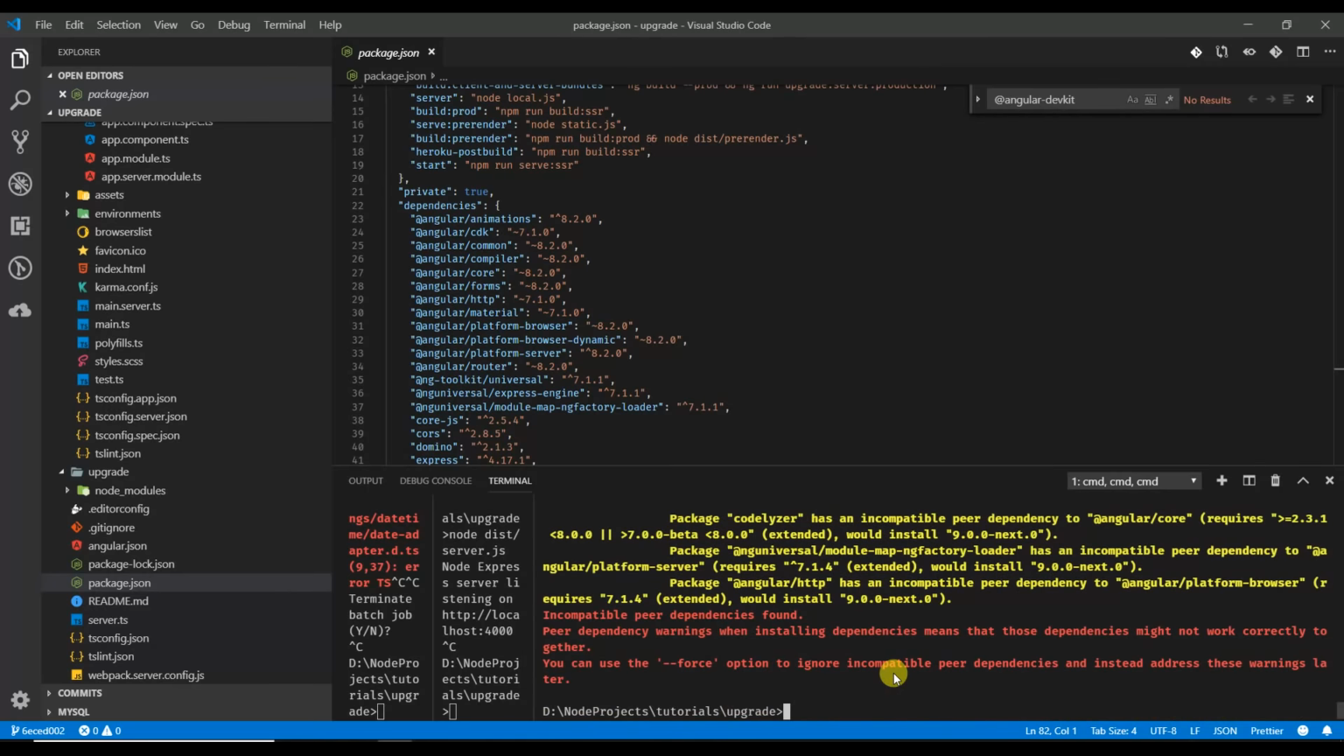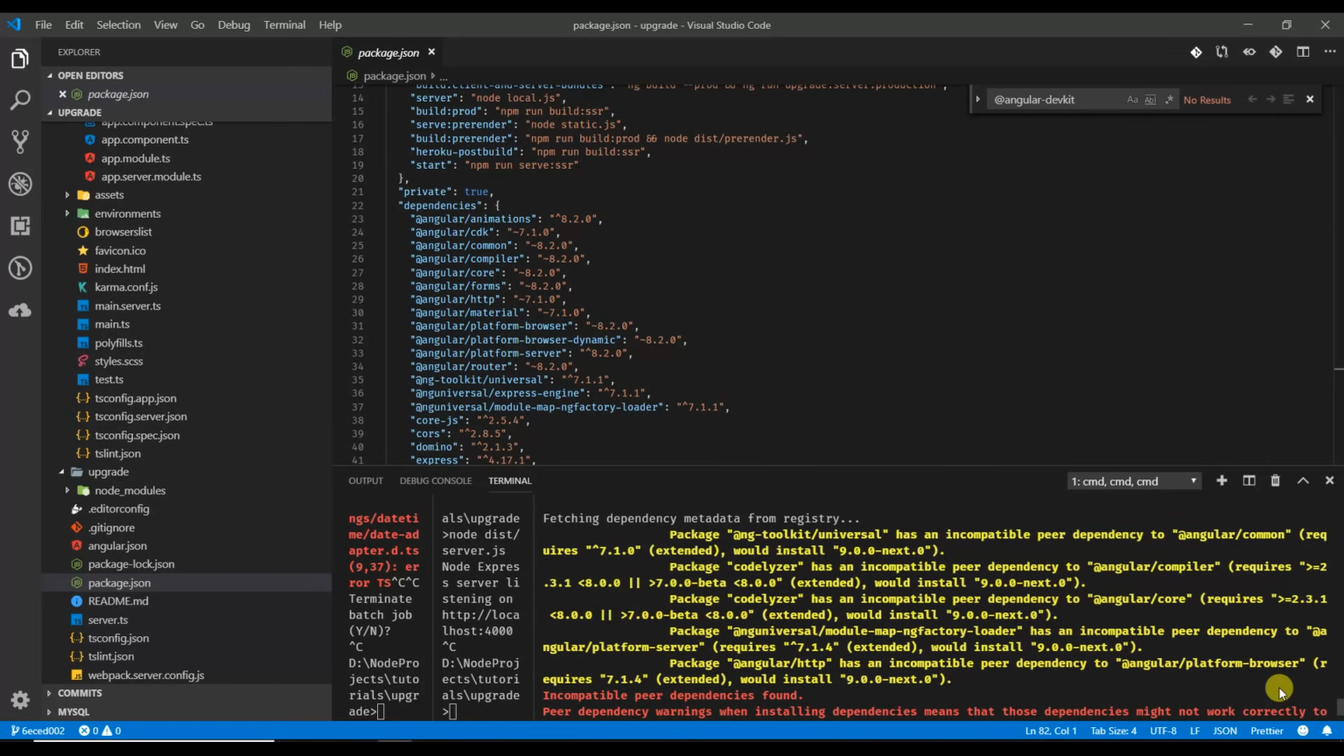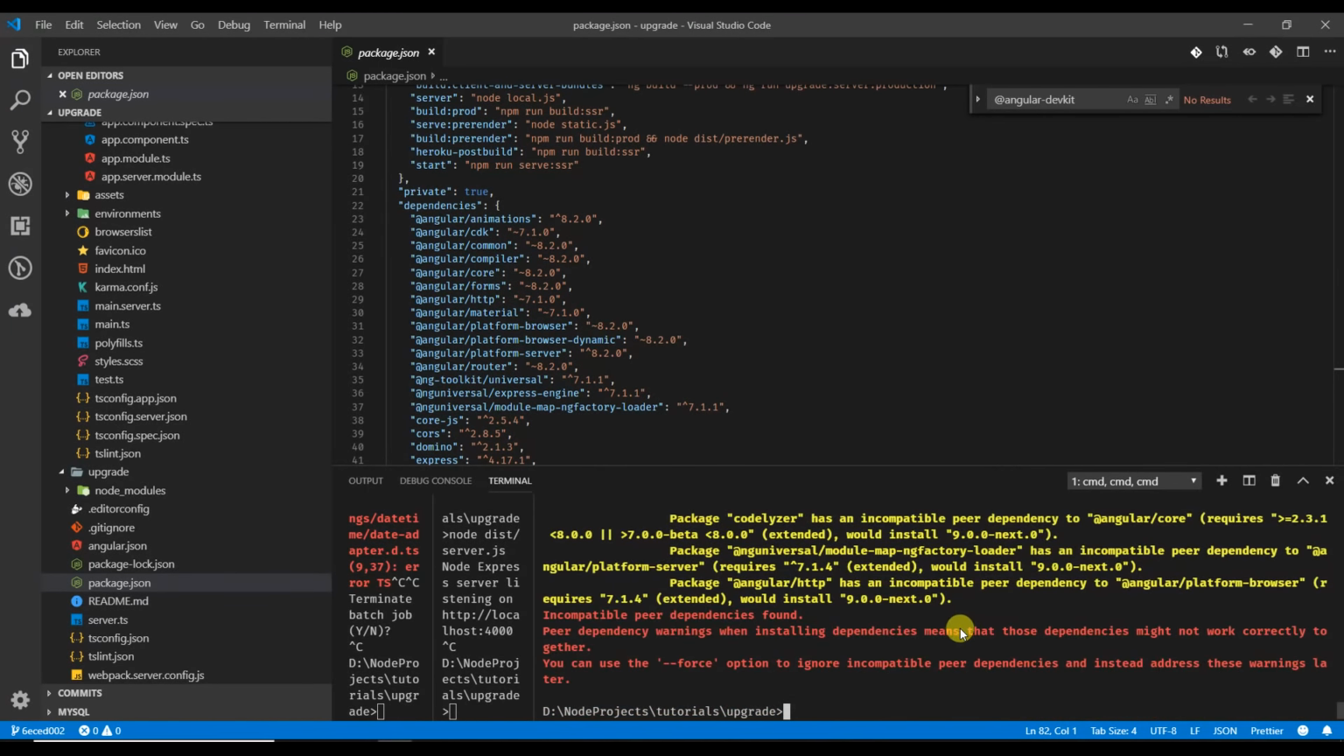I'm seeing some problems here. Incompatible peer dependency found. Peer dependency means that when installing, those dependencies might not work correctly together. It says you can use the force option to ignore the peer dependency and address these warnings later. No, don't use force here, because if you do that, it will try to use 9.0 libraries, which is not recommended.